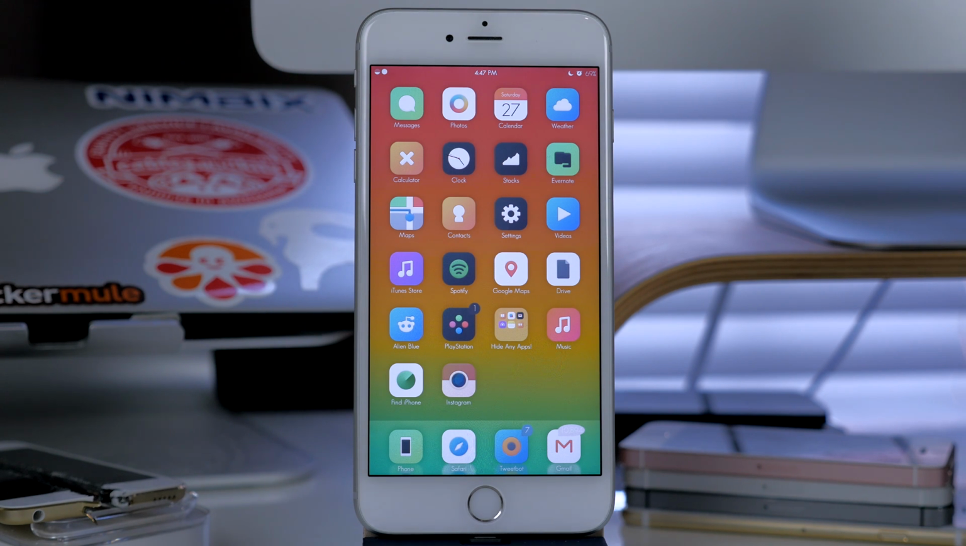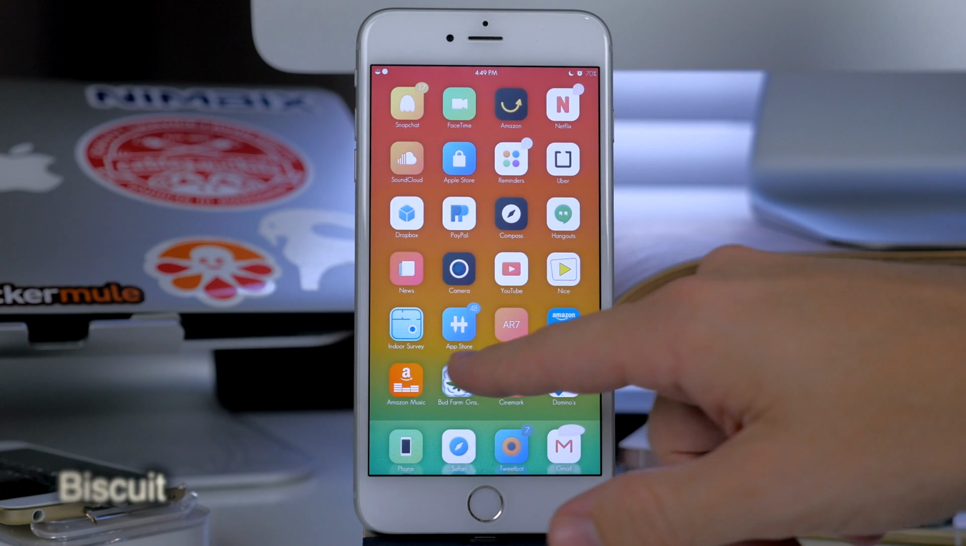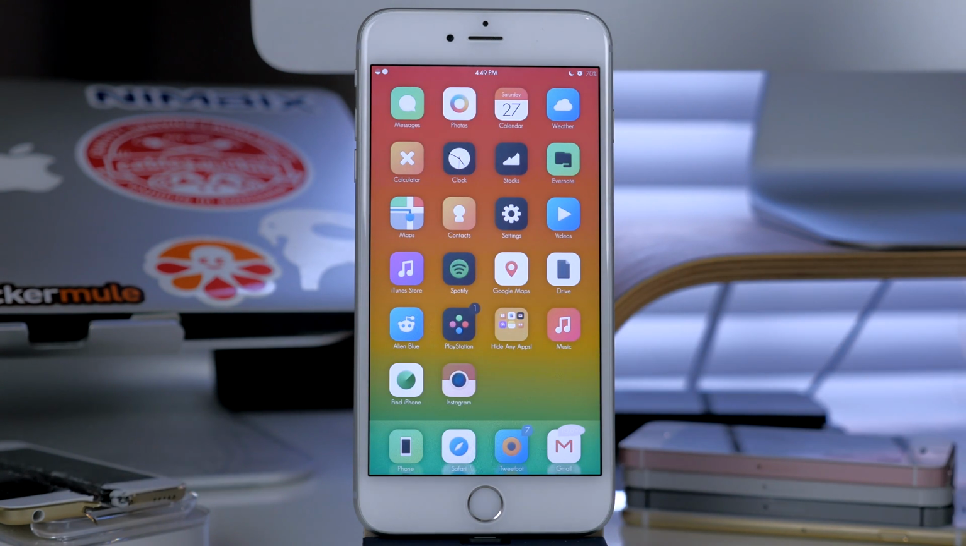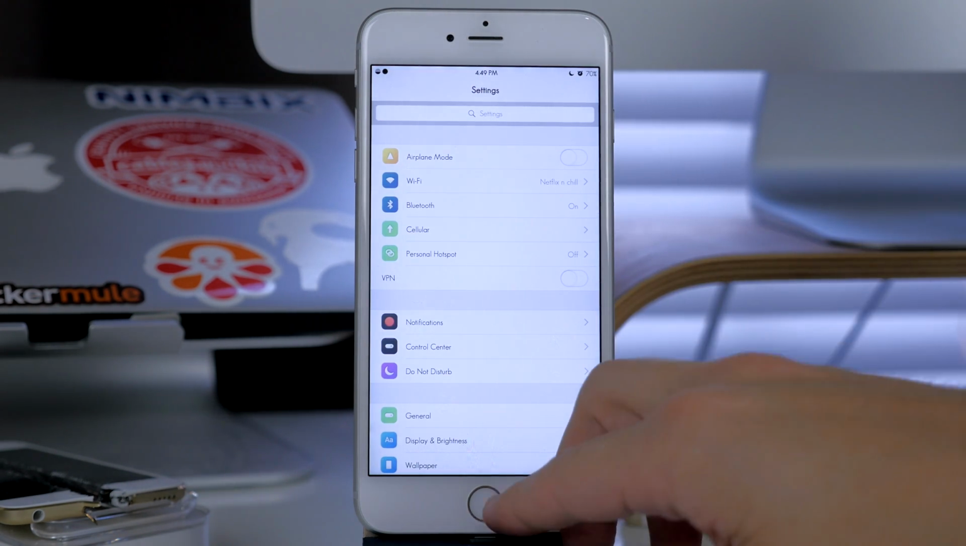But let's go ahead and jump into this list. Now, the first thing I wanna talk about here is the theme, and this theme is called Biscuit. So it's a really cool theme. I think it's got some really nice color schemes, and it's got a lot of different UI elements as well. So you can see the different indicators right up here. You also have the smaller icons here in the settings.